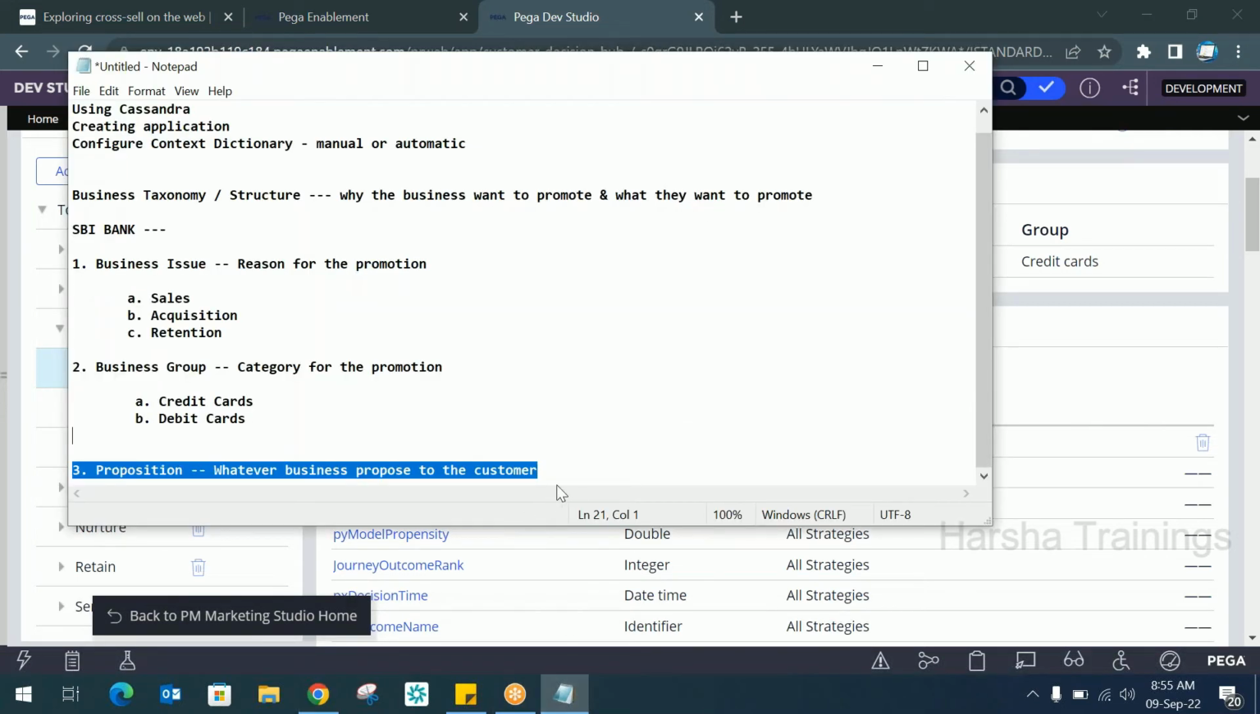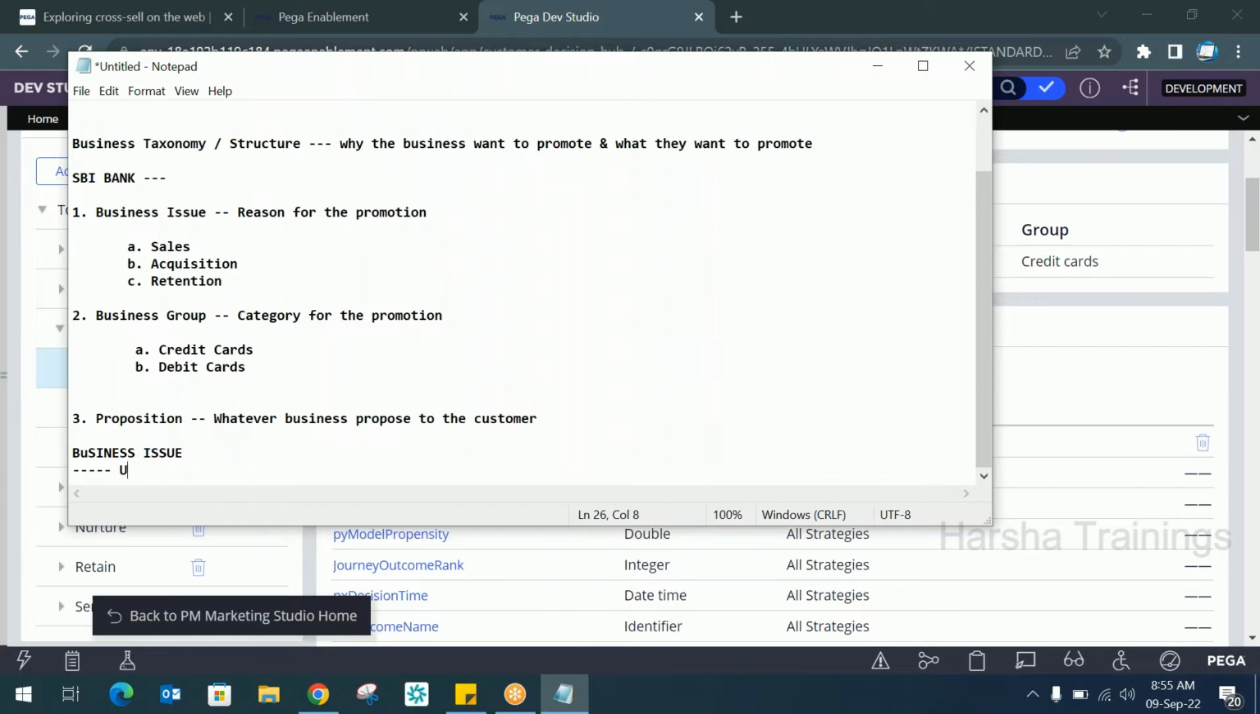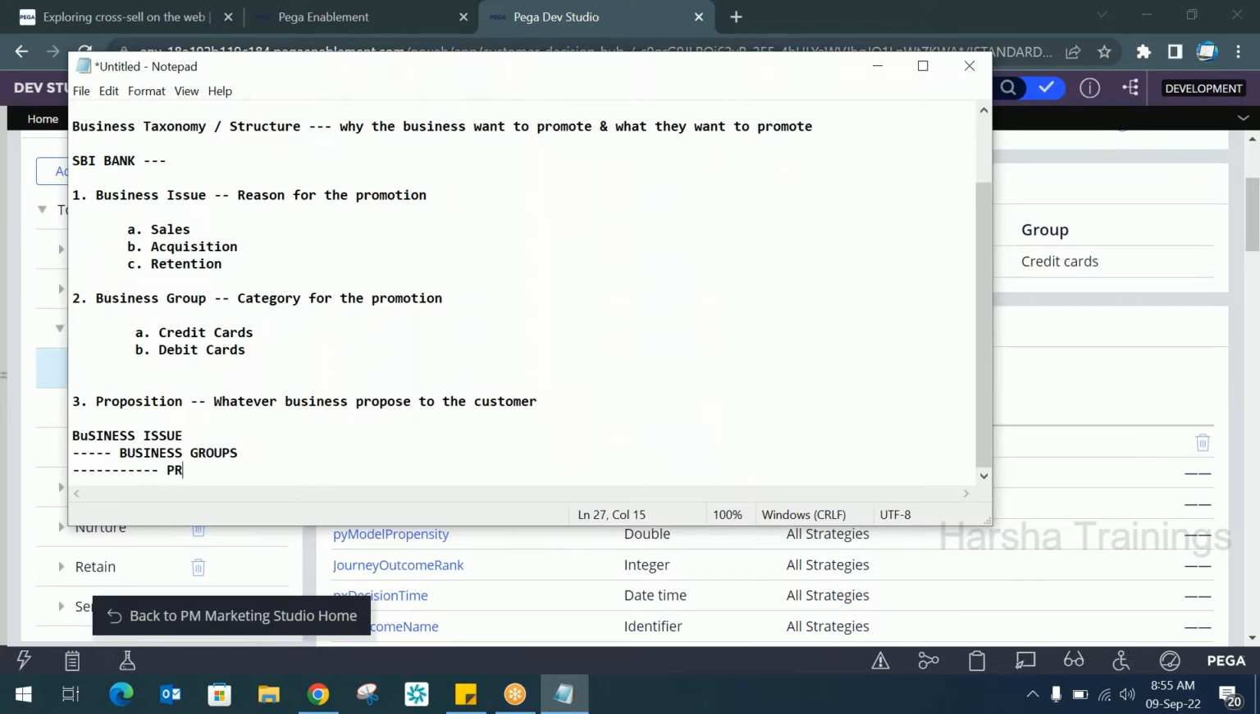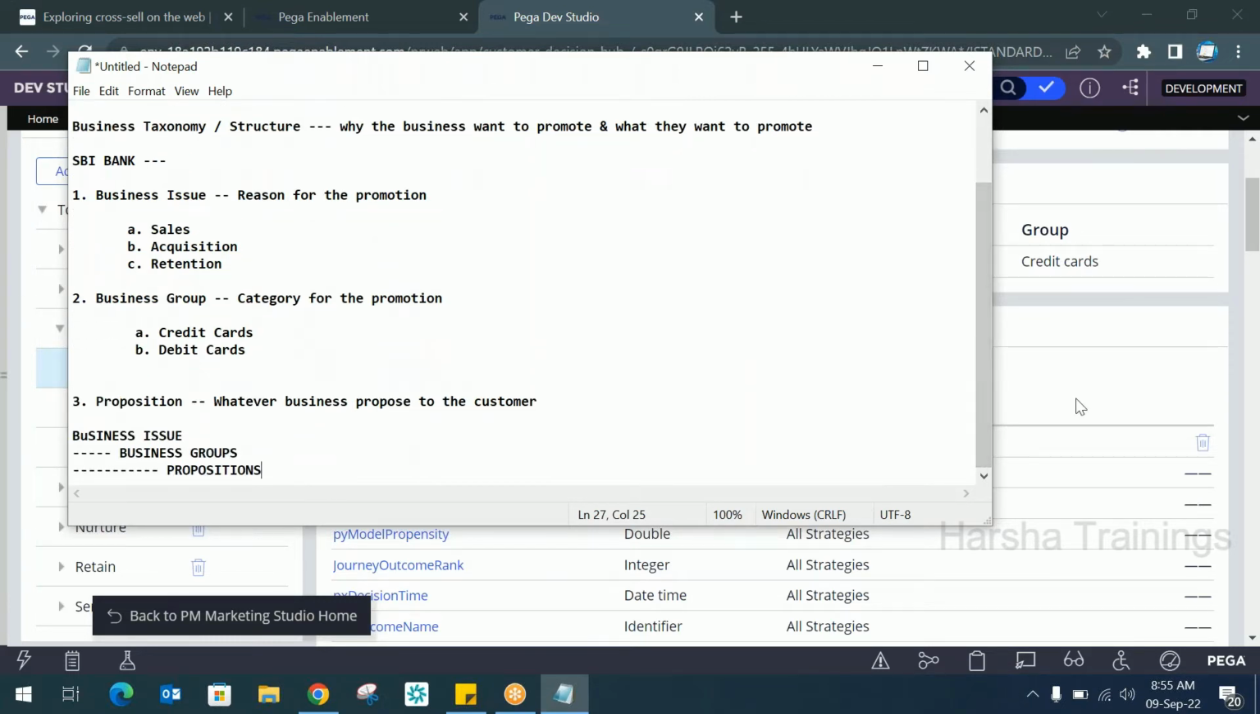Like I told you, first you have the business issue. Under that, business groups. Under that, you'll have the propositions, which is nothing but the offer or action. It can be anything. Whatever you send to the customer is a proposition.